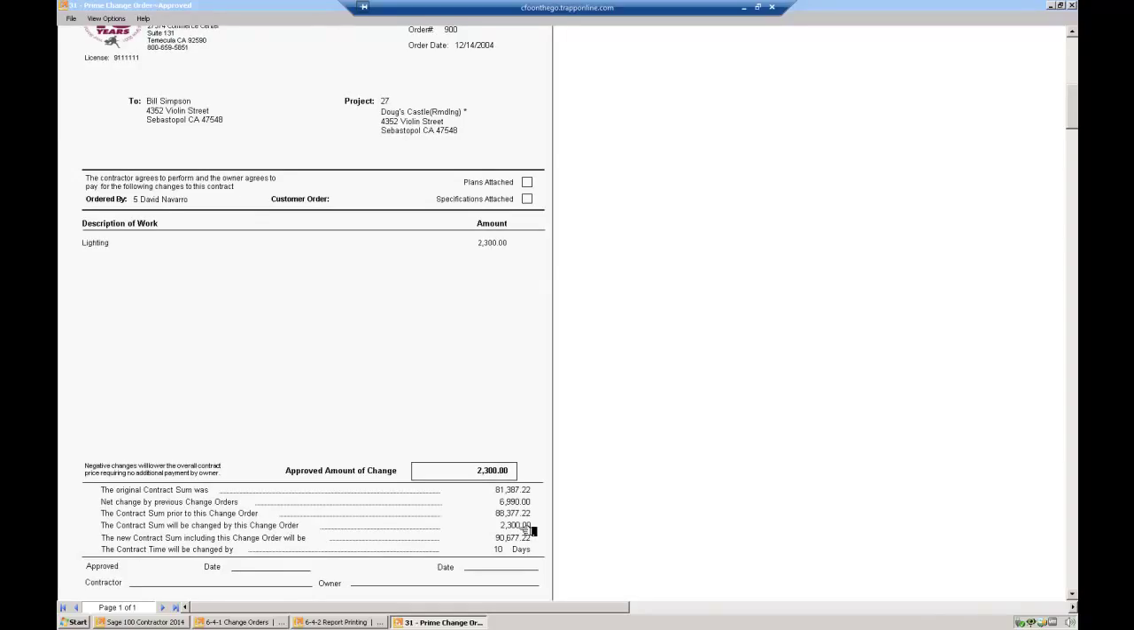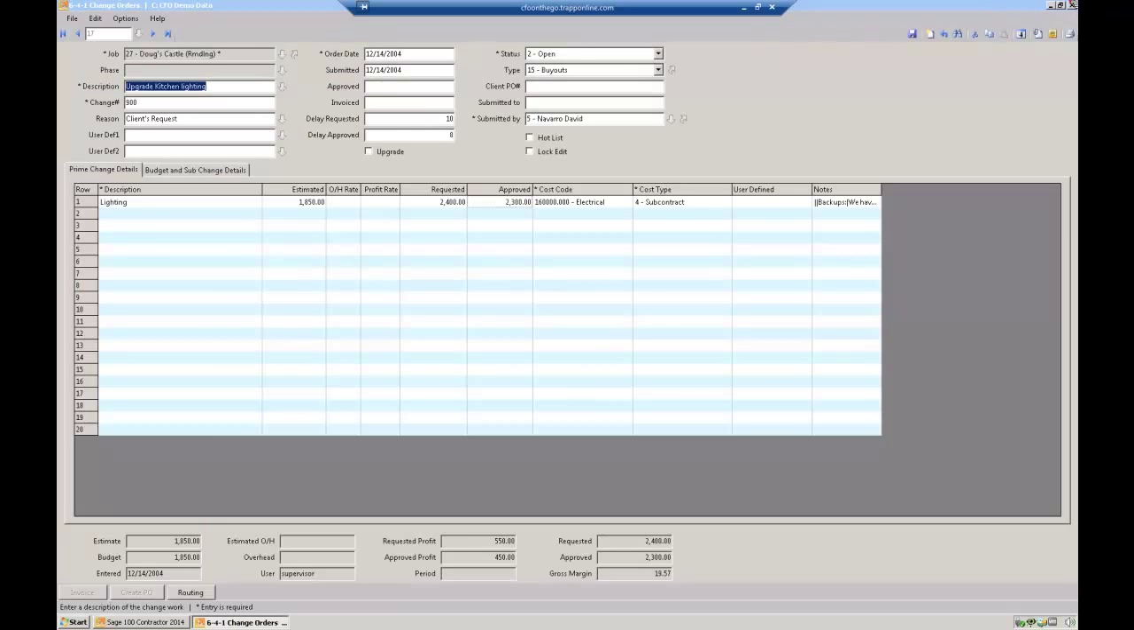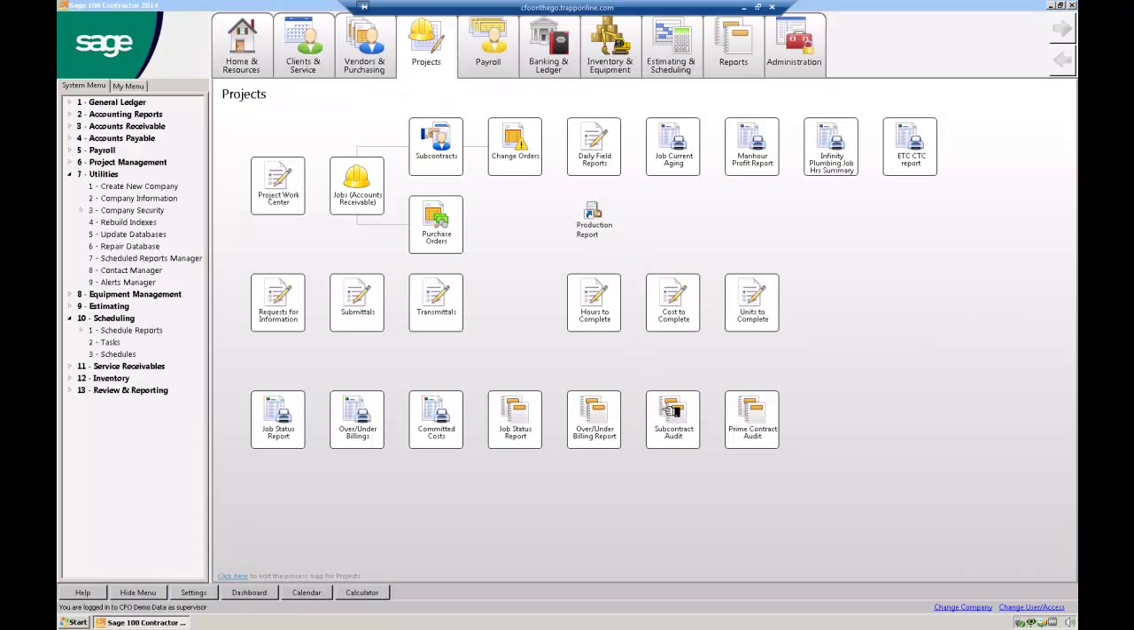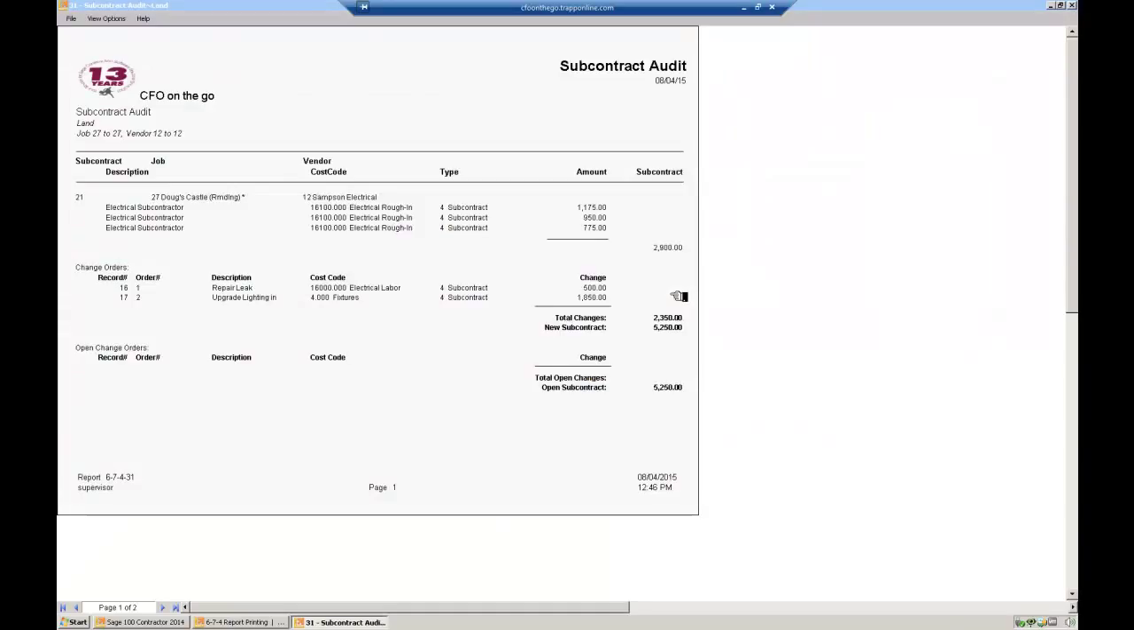So we definitely handle change orders and subcontracts. And if subcontracts is a huge part of your business, then this report is, as a TV commercial would say, priceless. Let me pull this up real quick here. What you have here is what we call our subcontract audit. It is for one vendor.